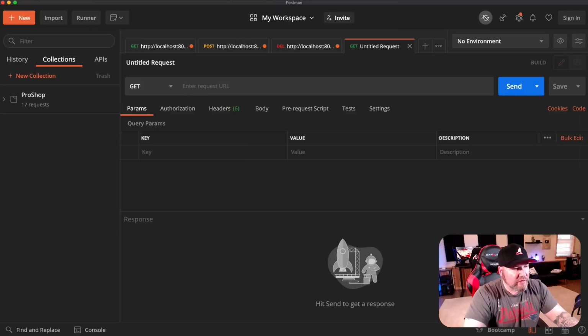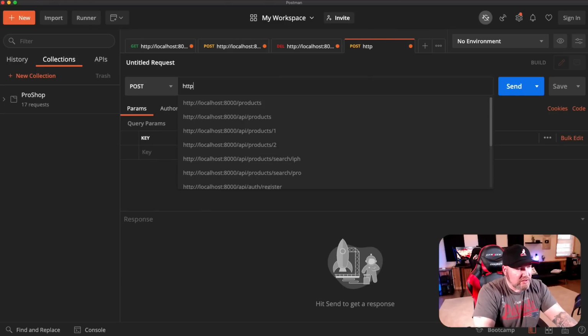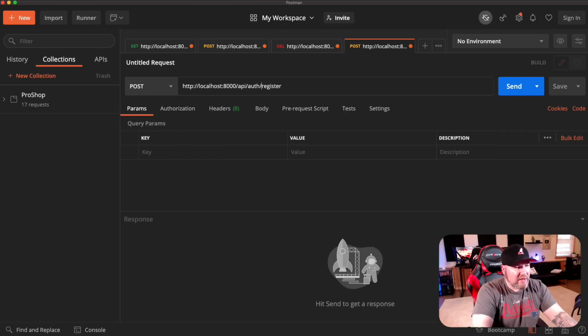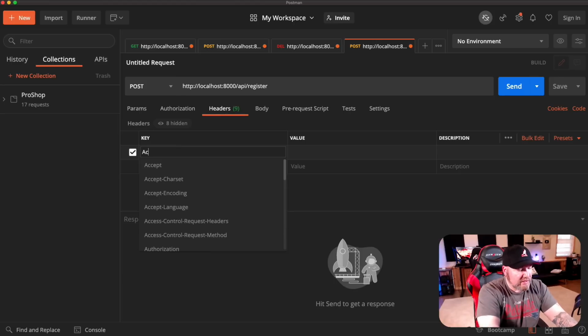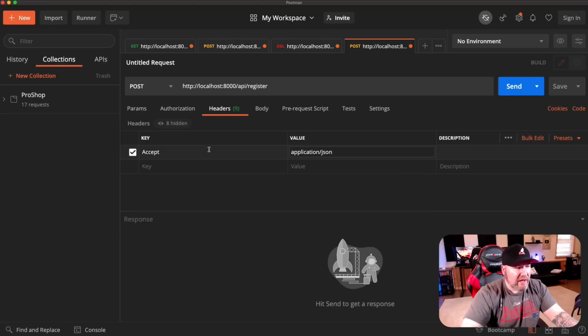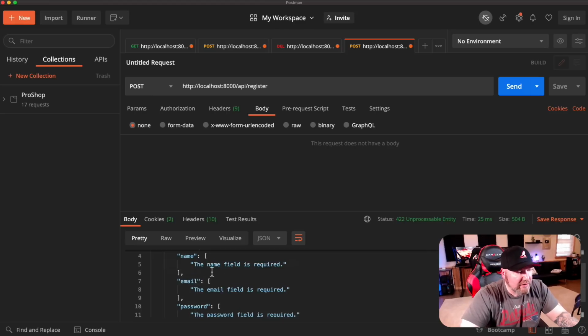So we'll save that. Let's go into Postman, and we'll make a post request to HTTP. Let's see, I think I have it down here. So it's just API/register, not auth register. And in the headers, we want to add an accept, and we want to accept application JSON. Now, if I send without any body data, I'm going to get this error here: the given data was invalid. We have an error for each field.